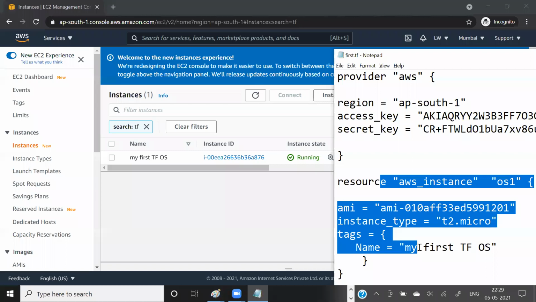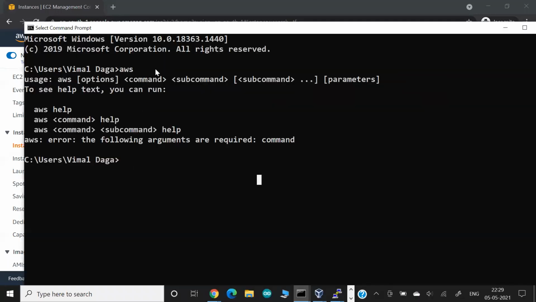Okay. The second difference between the commands and scripts provided by AWS and Terraform is this. For example, if you run an AWS command, I say I want to launch and install this OS. Obviously this is not the right command, but let's say this is the command AWS provides to you, and you put this command in your script.